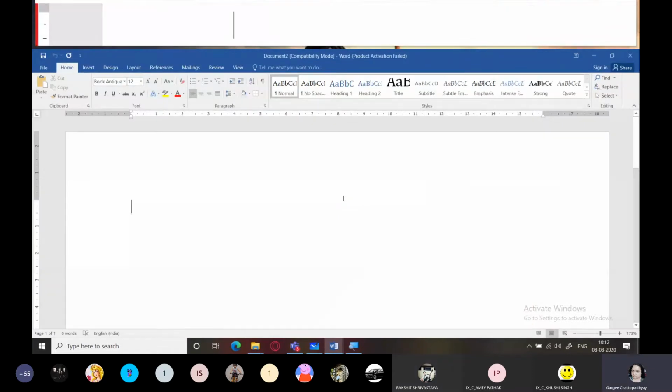Now what we are going to do is create a table from text. So for this, we need some text. How can we create some text? Let us start with a small table of students containing students' roll number, students' name, class, and section. Four things will be there. So how are we going to do it?